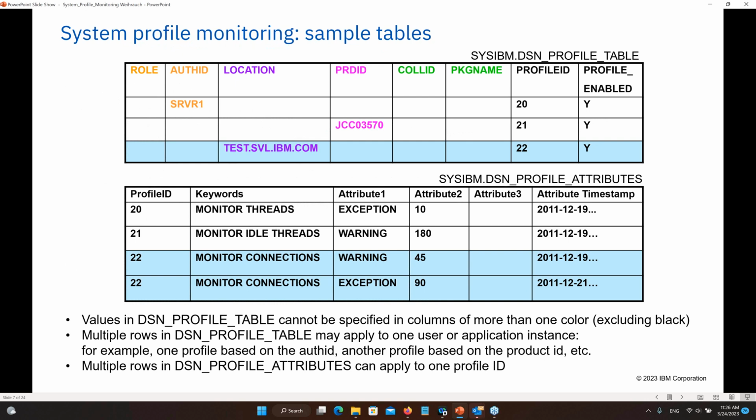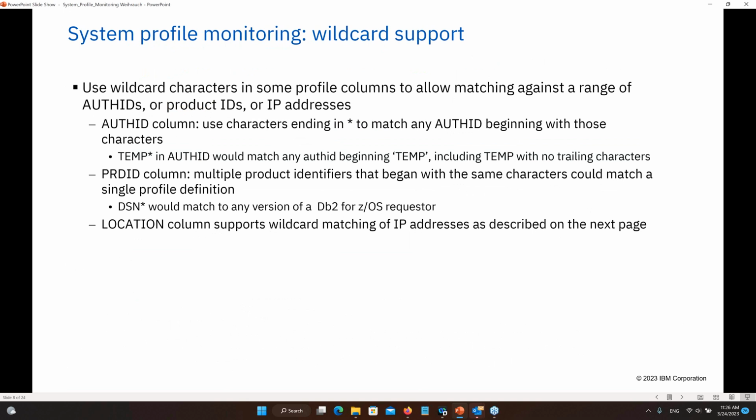So let's go into more details on how to define the profile, especially for the location name. Of course, with thousands of applications potentially in your environment, you do not want to have every single application defined in the profile tables. This would be an administrative nightmare. Therefore, wildcarding is really important. You could use the star for the wildcarding of the auth ID and product ID. You see an example that if you use temp star as an auth ID, it would match any auth ID that begins with temp, including temp with nothing following as well. Same applies to the product ID columns.